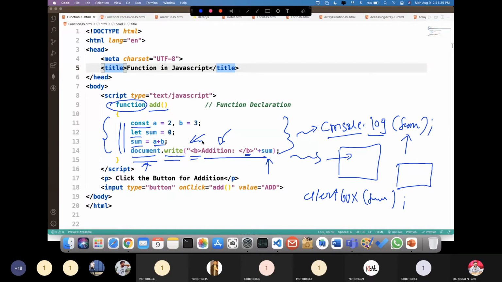So this is a simple function to add two numbers. Now, what kind of UI do I want to create here? I am first printing one message: click the button for addition. After that, I'm using input type equals button. Here, the button's onclick event is going to be generated. So here we are defining onclick.